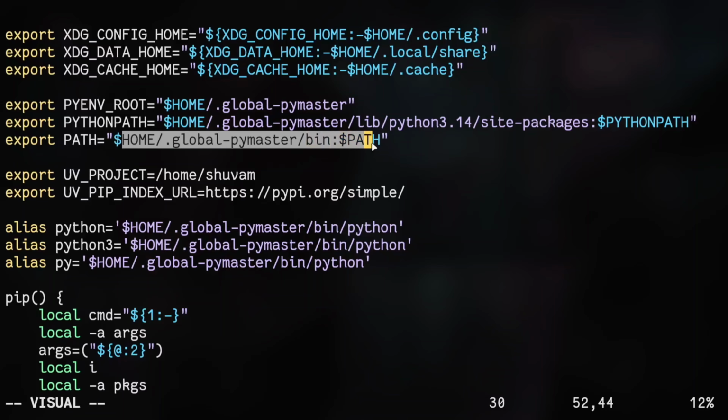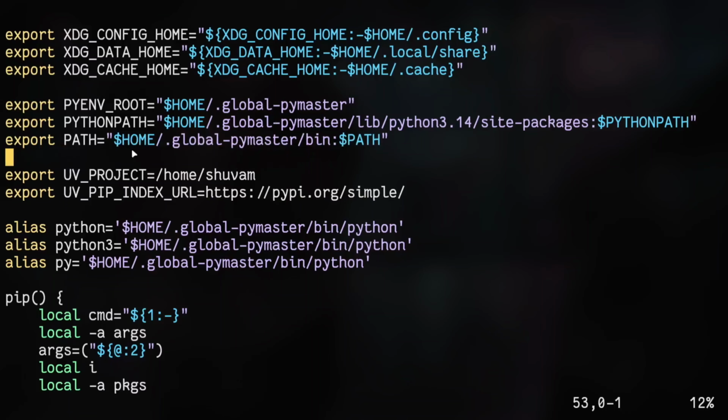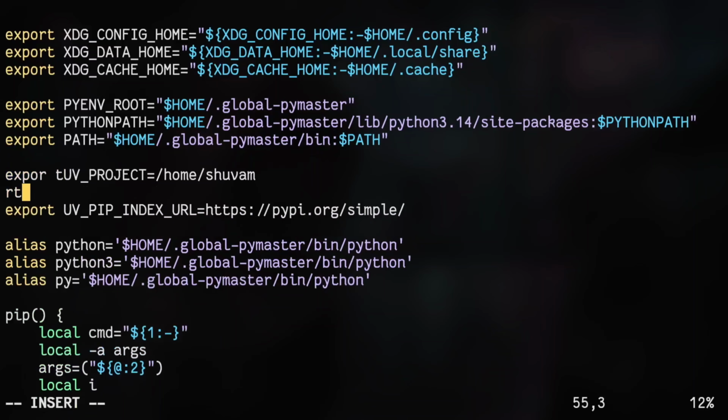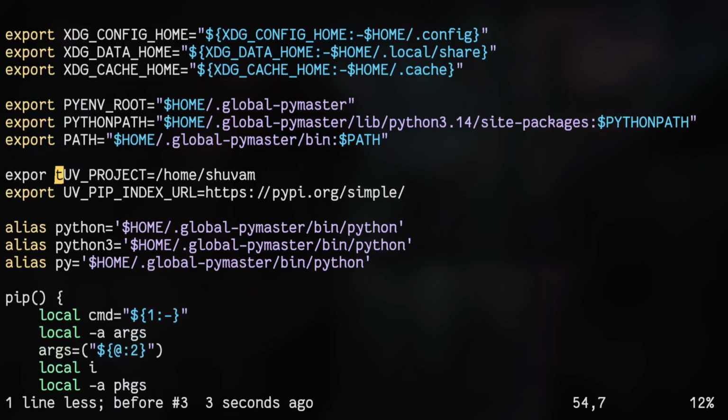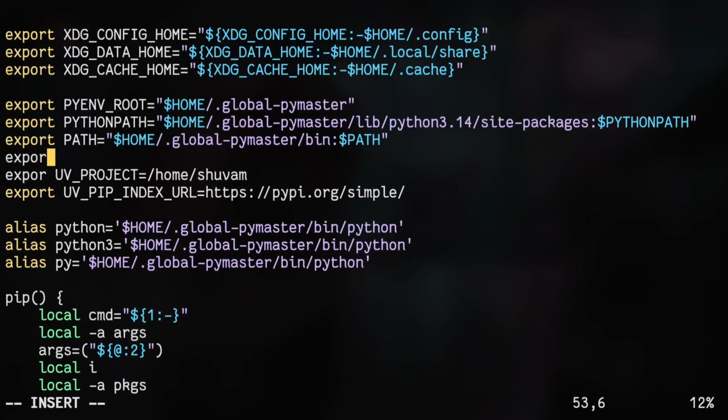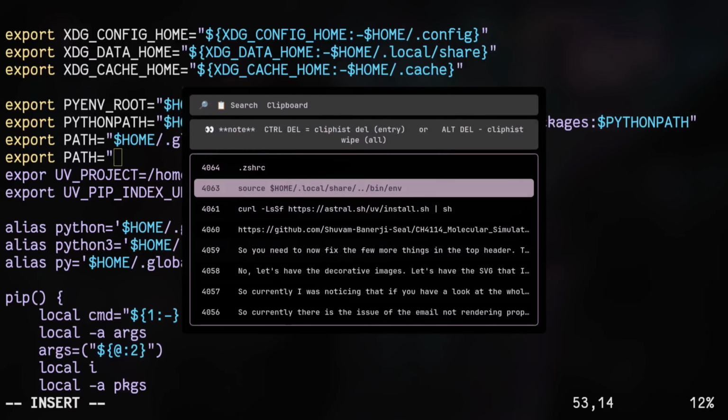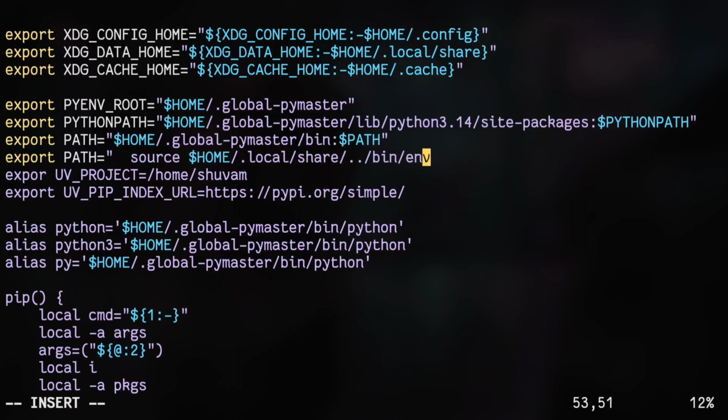home.globalpymaster/bin is your path variable. That's how you need to set up your path. What you need to do is just have export path equals like this, and then just paste out that sequence which is here. This is your path variable.